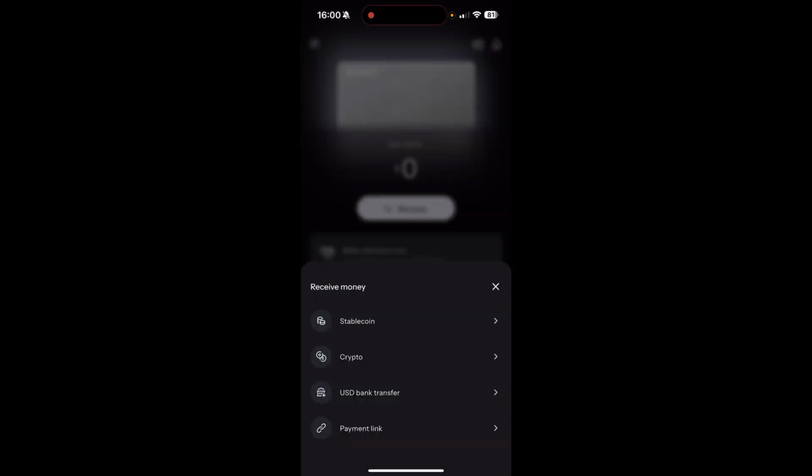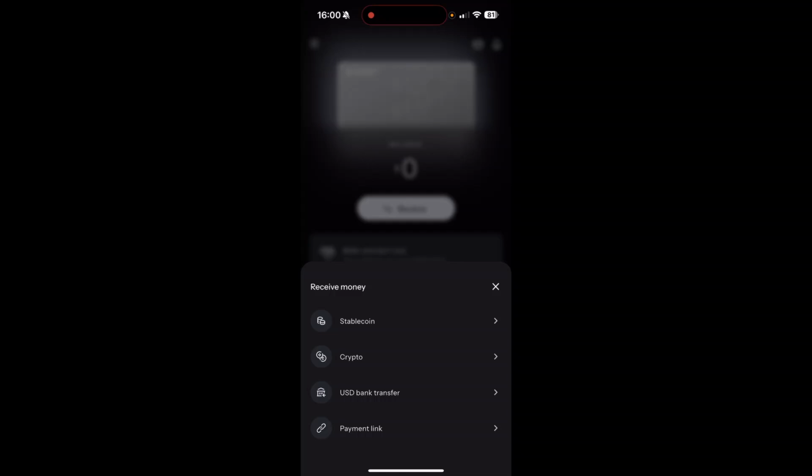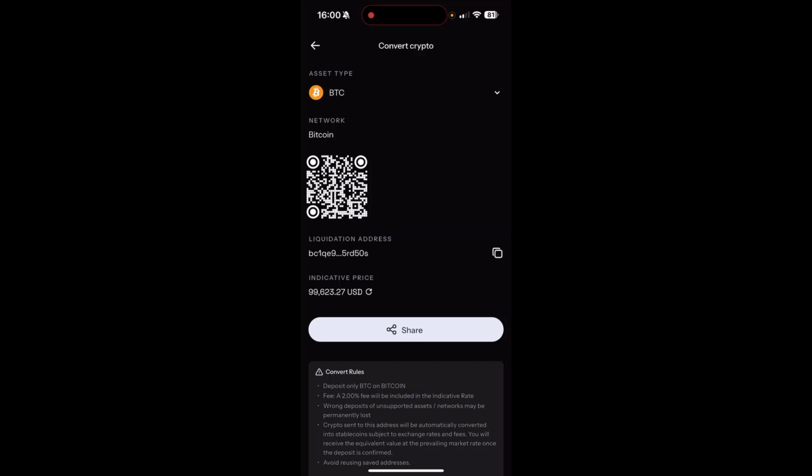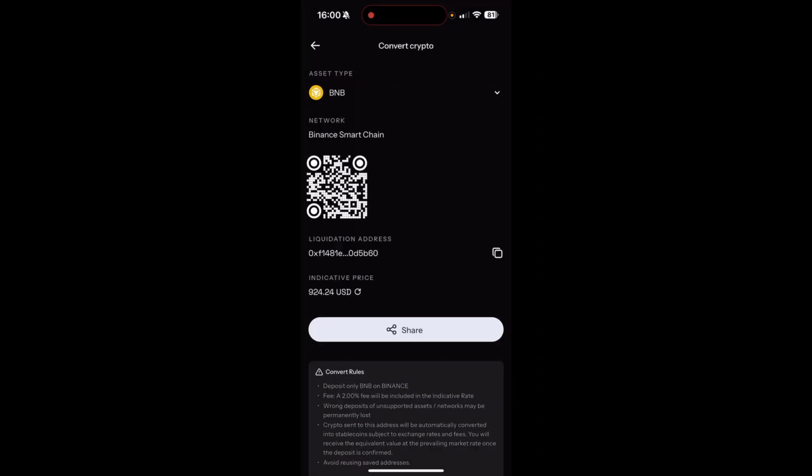Go ahead and click on receive though to deposit some cryptocurrency, and then it's going to ask you how do you want to receive money. We're going to choose here crypto because we're depositing BNB. Then we can click on asset type and we can change this to BNB. Now we've done that, we will get a wallet address, so go ahead and click copy on that, and you can head over now to Trust Wallet.